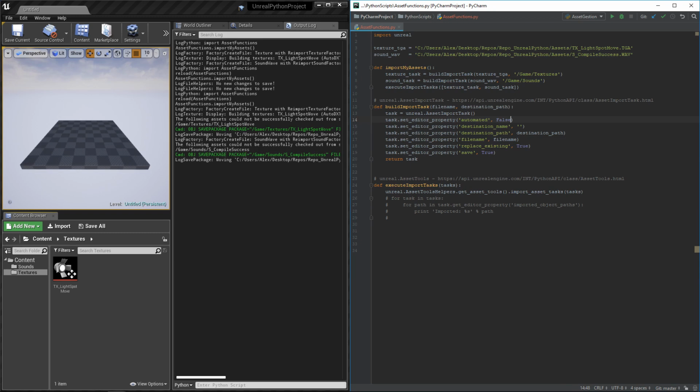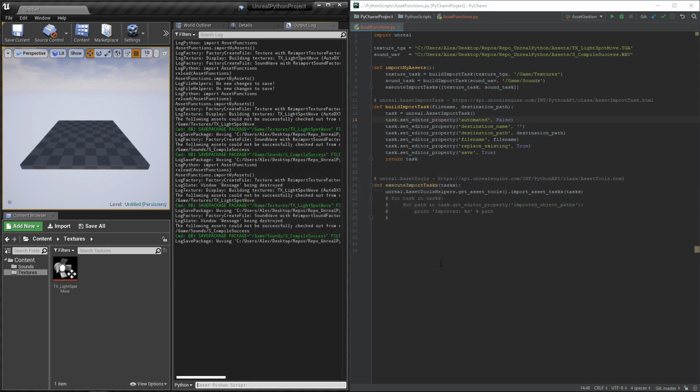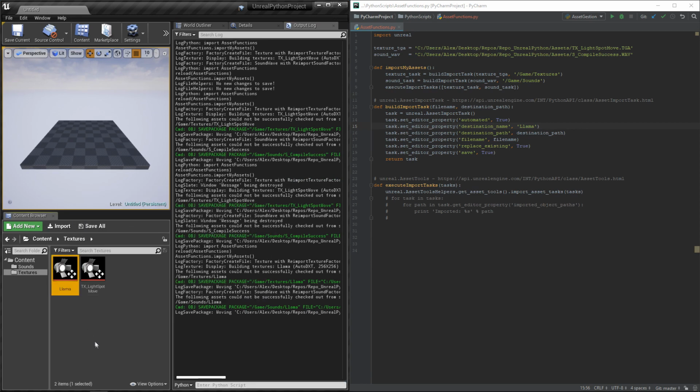Then, if we set the automated flag to false, some warning starts to appear. But, because I don't like pop-ups, I'll just leave it to true. Finally, the last option we will test in this video is the destination name. I will use it to ask Unreal to name all my assets Llama. As you can see, it's working great!